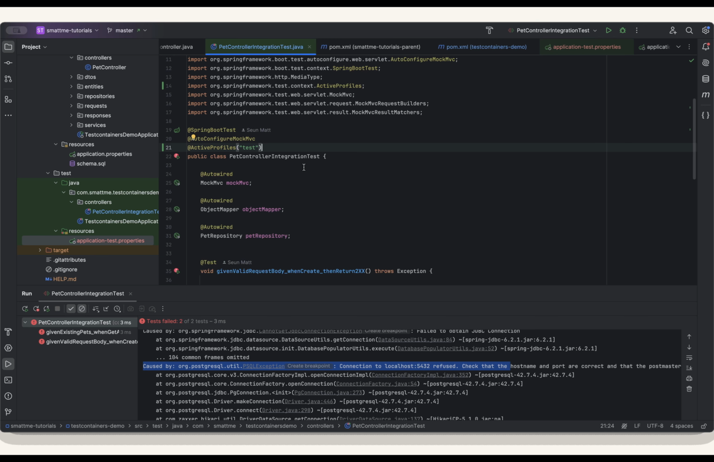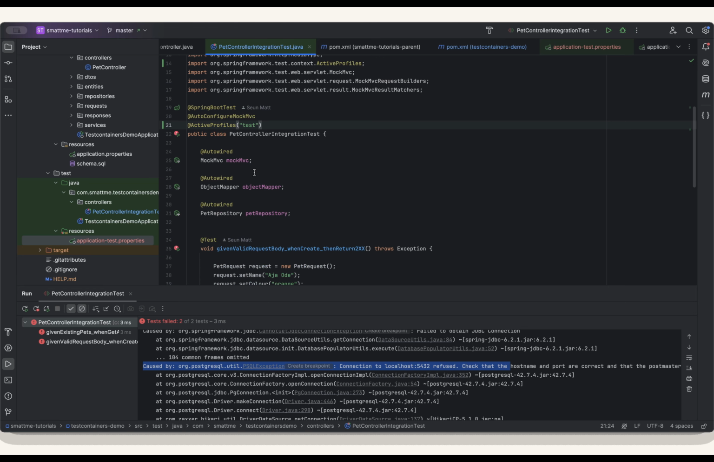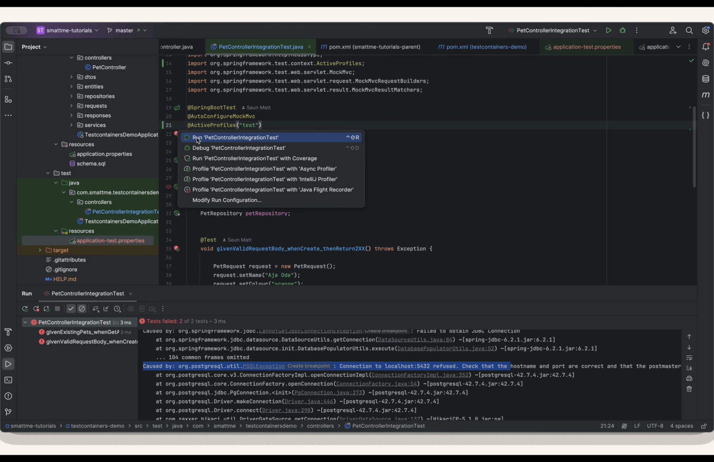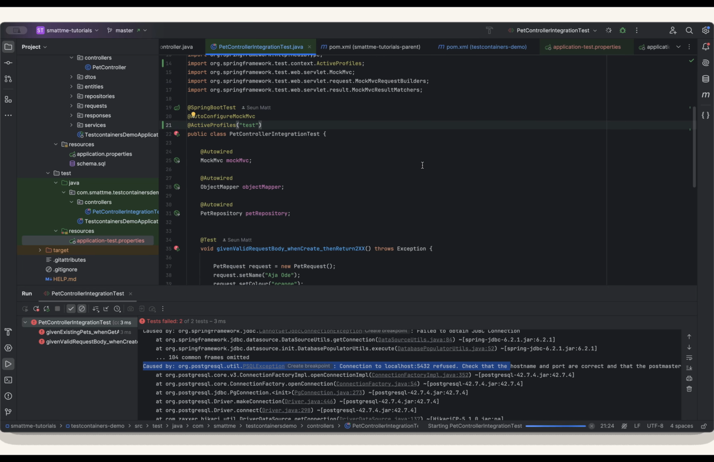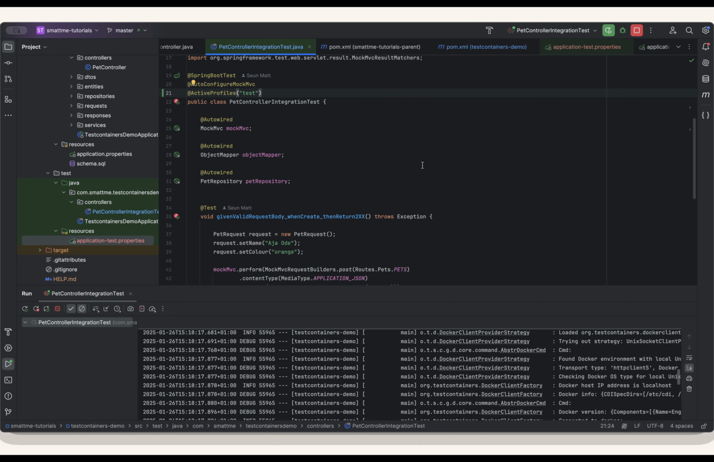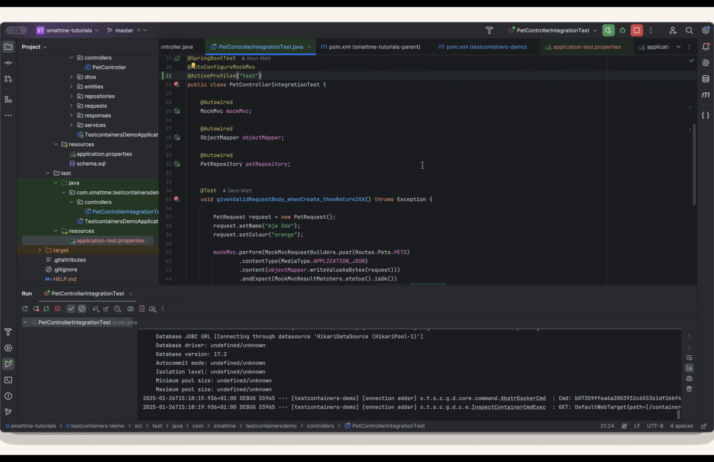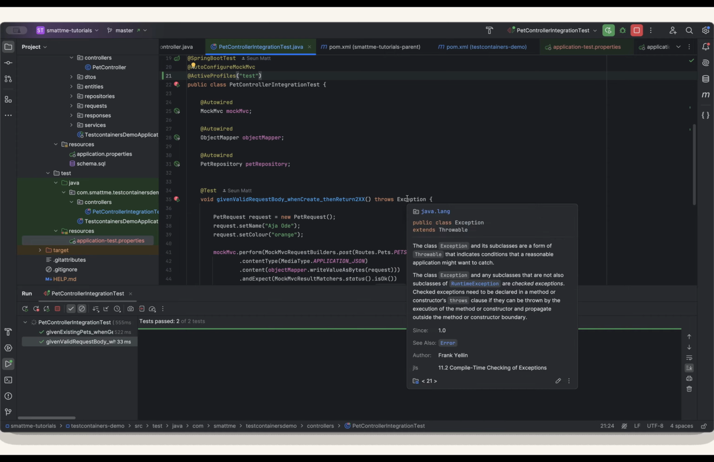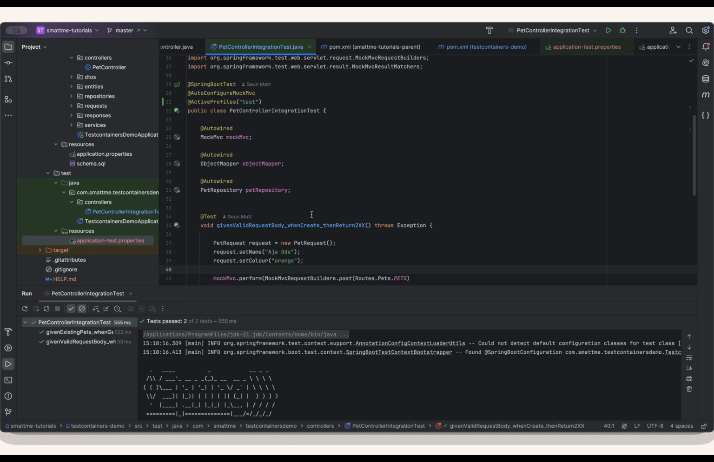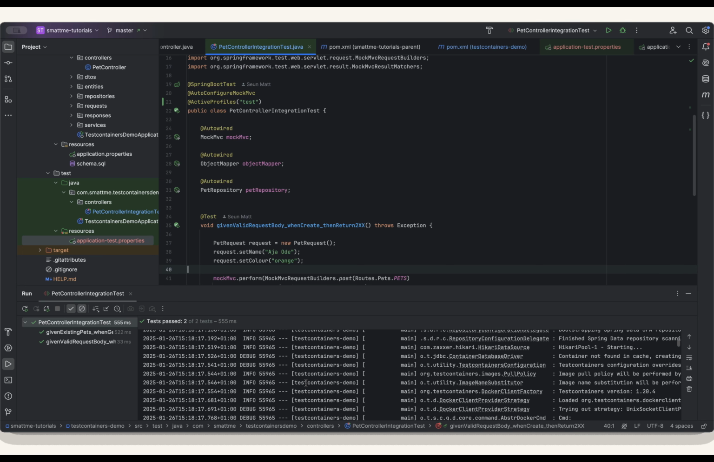Now we can run the test again. Notice I've not started my local Postgres. I'm just going to run the test as is. And waiting and running. Voila, the test passed.